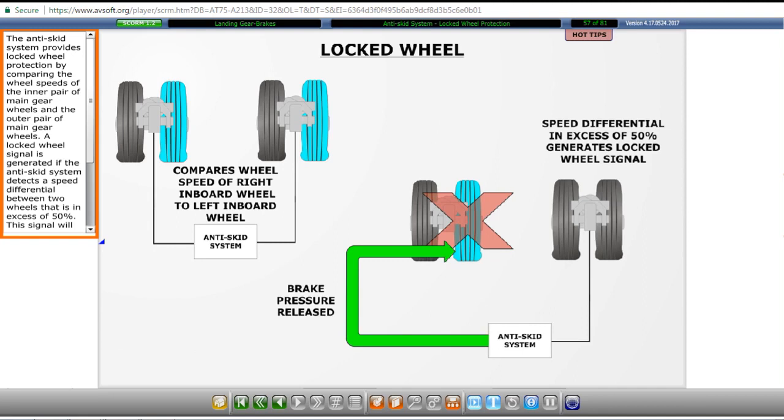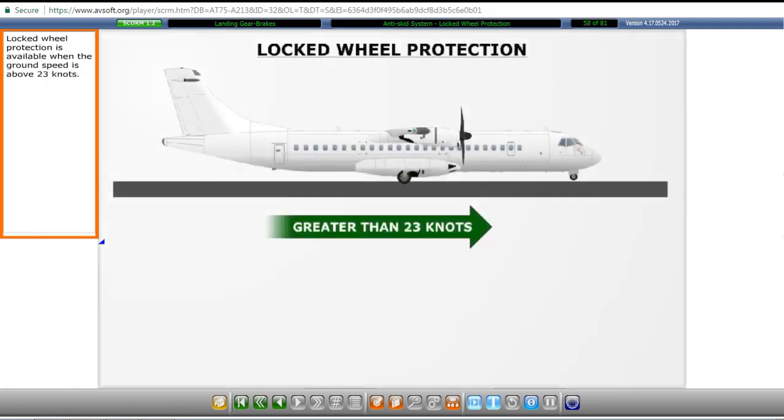The anti-skid system provides locked wheel protection by comparing the wheel speeds of the inner pair of main gear wheels and the outer pair of main gear wheels. A locked wheel signal is generated if the anti-skid system detects a speed differential between the 2 wheels that is in excess of 50%. This signal will result in a release of brake pressure to prevent wheels from locking. Locked wheel protection is available when the ground speed is above 23 knots.